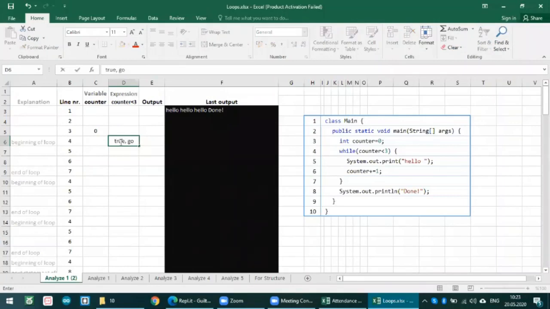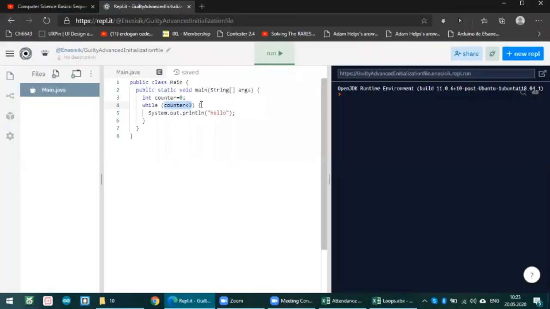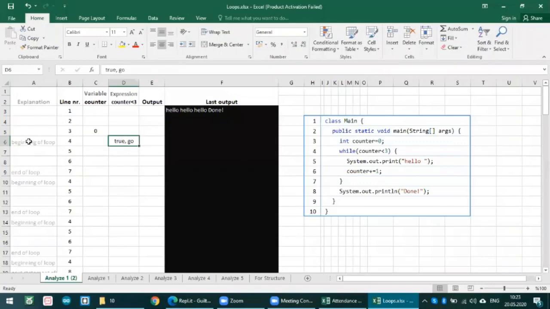And it means go, right? What does it mean, go? Get in the loop. Where does the loop start? The loop starts here at line number 4. And where does it end? It ends here at line number 6. So here at line number 4, I write the explanation, beginning of the loop. At line number 7 is the end of the loop.